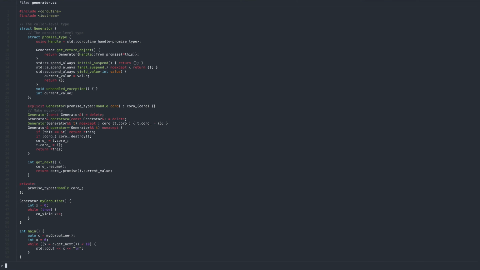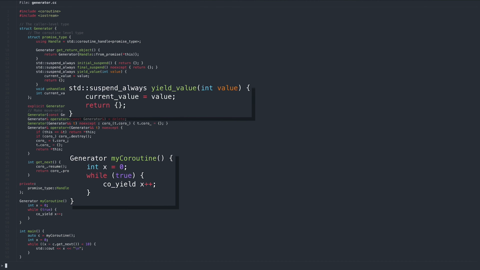A simple generator. Most of the code is the same, so let's step through what changed. First, we switch the co_return to co_yield inside of our coroutine. Similar to co_return, the generated code will expect a corresponding yield_value method in the promise type. In addition, however, it will invoke co_await on the result of this method, allowing us to suspend the coroutine after a value is generated.